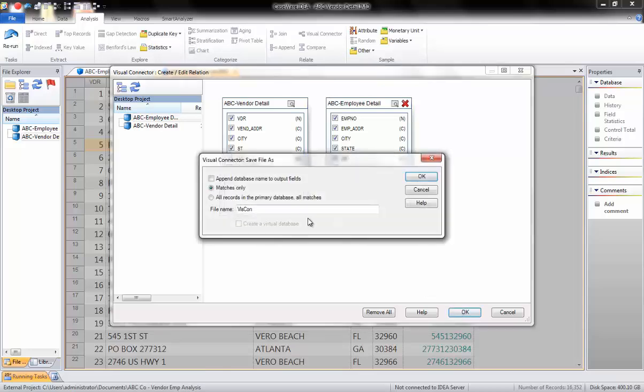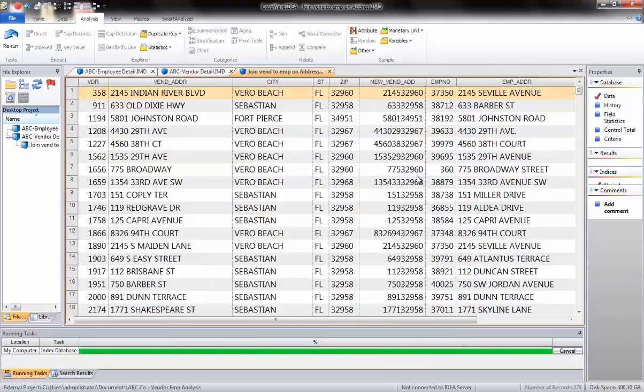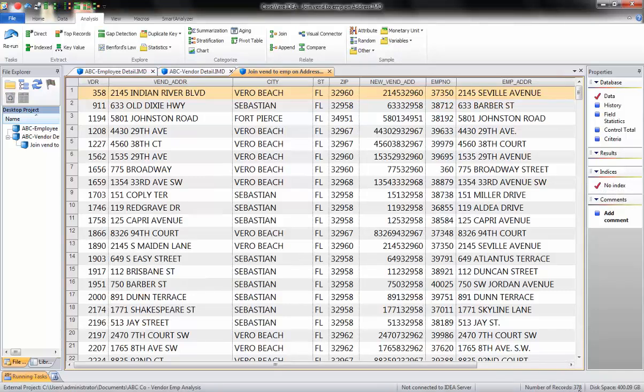Choose OK, accept the default matches only, and name your data set. Choose OK. The lower right-hand corner of the screen shows us that there are 378 occurrences where the numeric value that we created in the first data set exactly matches the numeric value in the second data set.